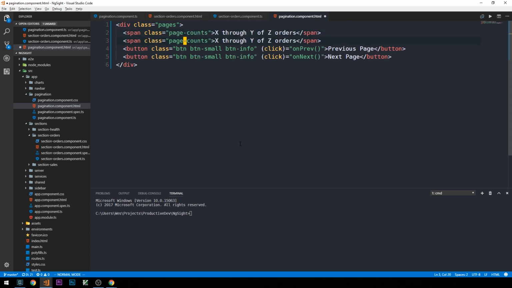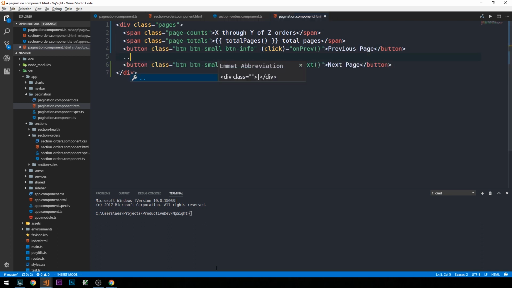Okay, and then we can create another span here, which could be our page totals. What we'll use here is some interpolation, but we'll just call our total pages method that we just wrote. Okay, then we have our previous and next buttons. You can imagine in between these buttons, eventually, in just a few moments, we will have an ngFor loop of buttons for the various page numbers that we could click, and we'll need to write a method to update those dynamically as we change pages. But we'll worry about all that in just a moment.